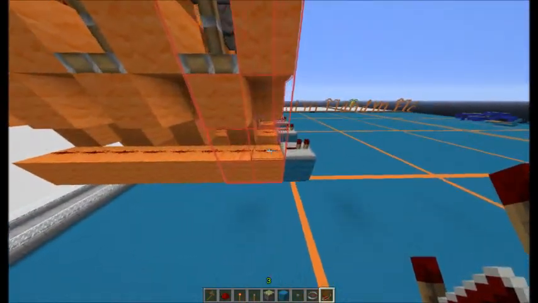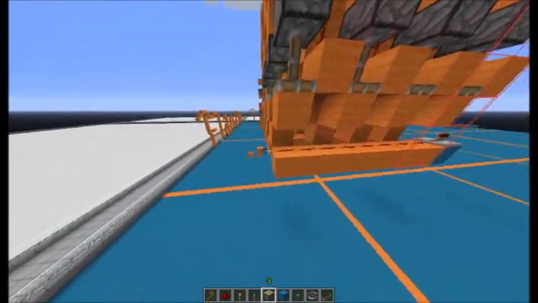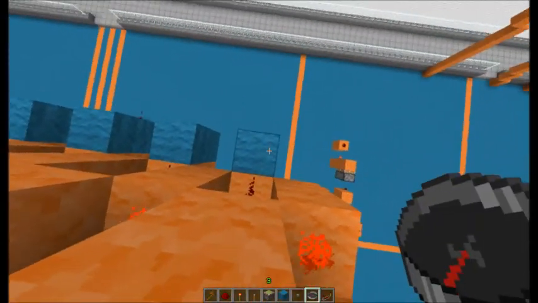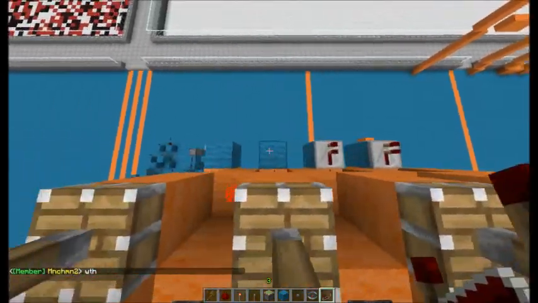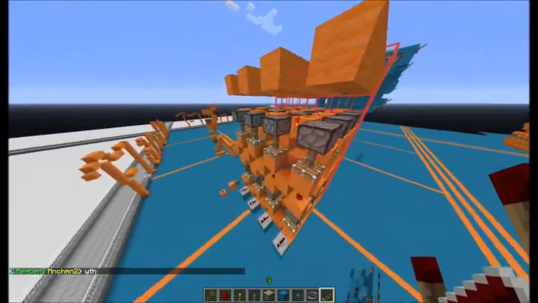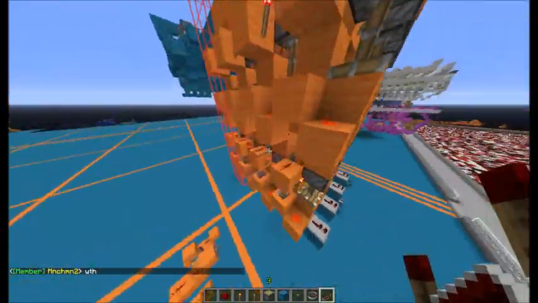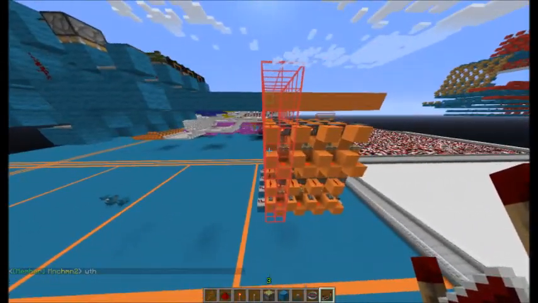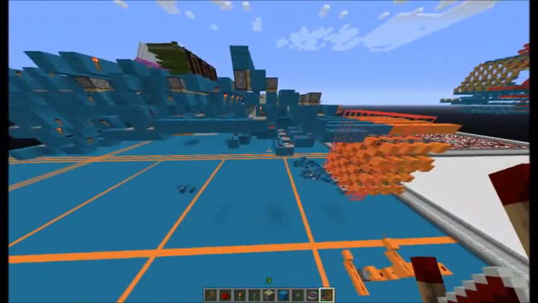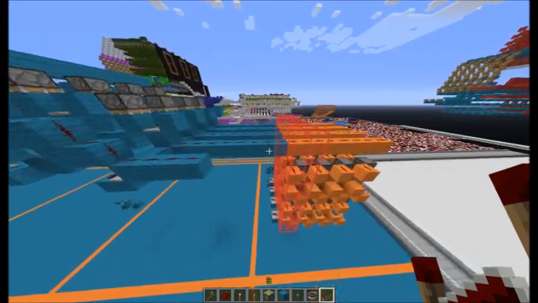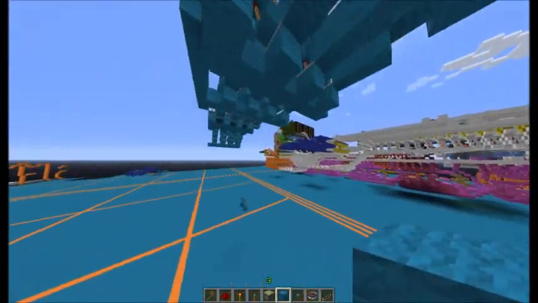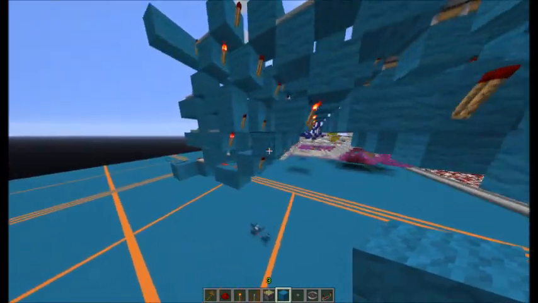Let me count. 1, 2, 3. Okay, so I could have output on both sides. Let me just place repeaters here, so I have some outputs. I also need to make the inputs here. I haven't done that quite yet. I'll probably make this in 2 parts. I'm not sure yet. Okay, so now we need to wire this back up.